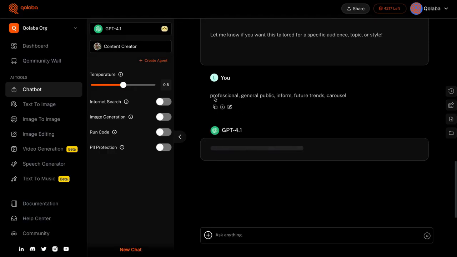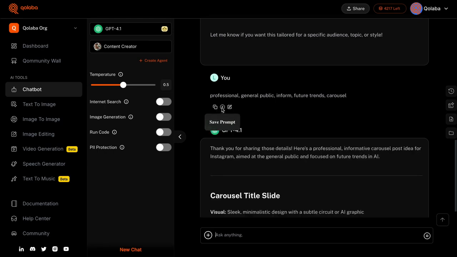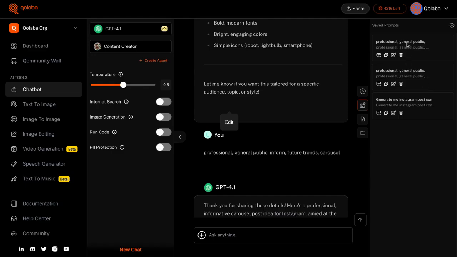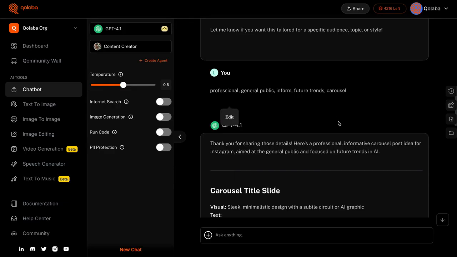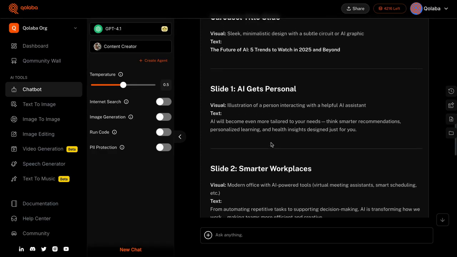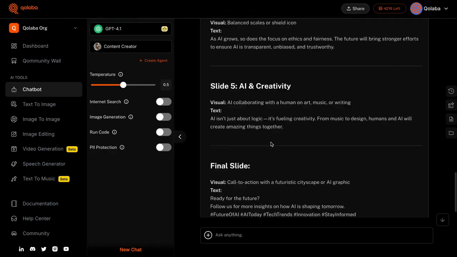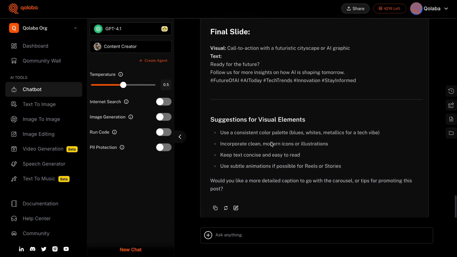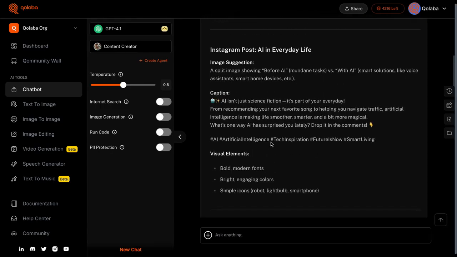You can see under each prompt, we have the option to copy it, and then we have a plus icon. We can click on it to save the prompt. It is saying prompt saved successfully. We can click on the saved prompts, and we can see the prompt has been saved here. GPT has generated a response. It has given me the title slide and the content for various slides. Yes, so this is working fine.